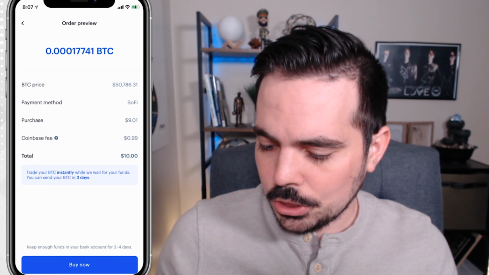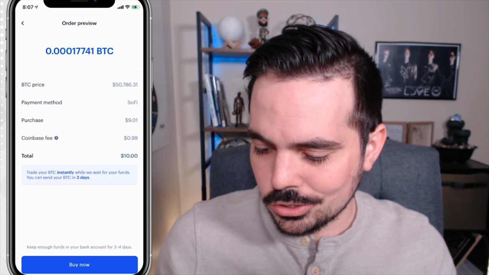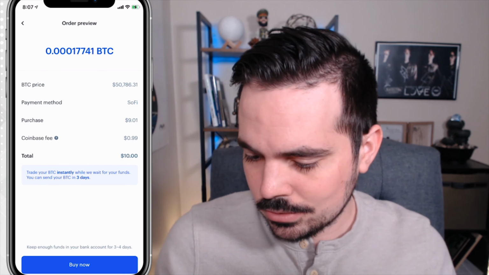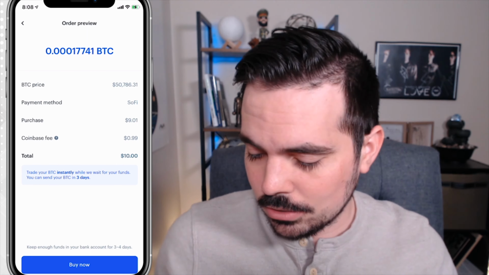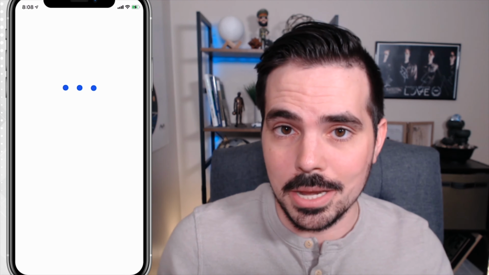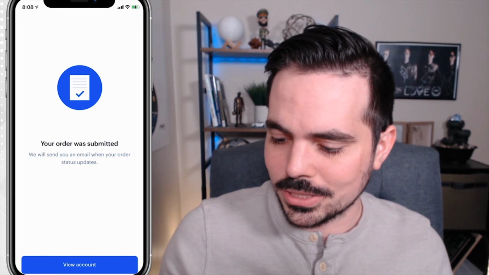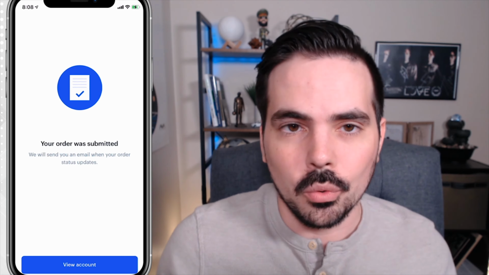And right here, it says trade your Bitcoin instantly, while we wait for your funds, you can send your Bitcoin in 3 days. So just kind of something to keep in mind. All you got to do is click on buy now, and then it's going to start going through that process and buying into our Bitcoin. So once it's gone through, it says your order was submitted. We will send you an email when your order status is updated.